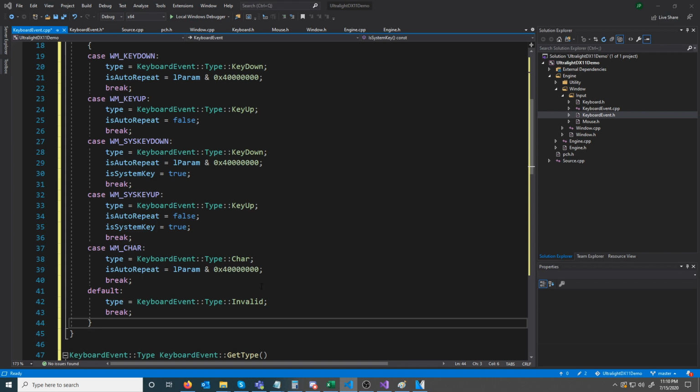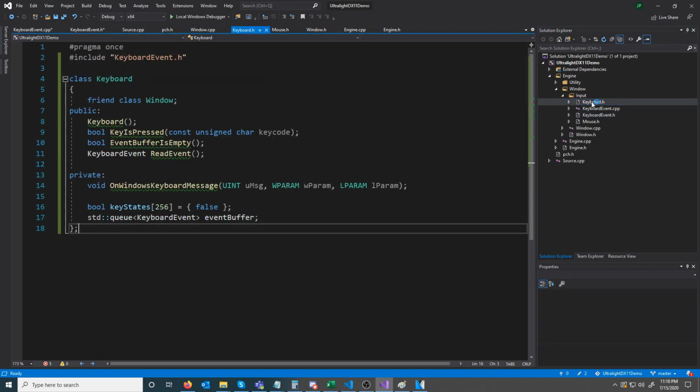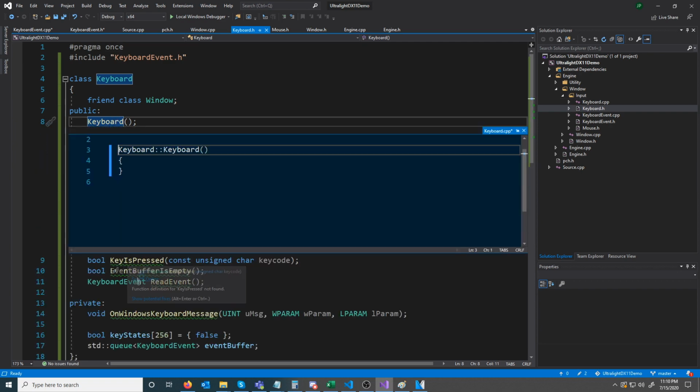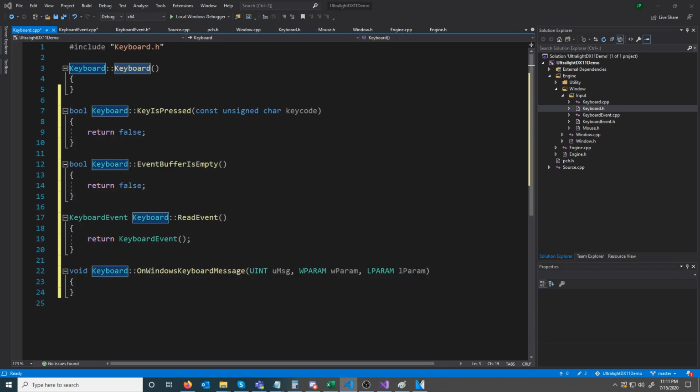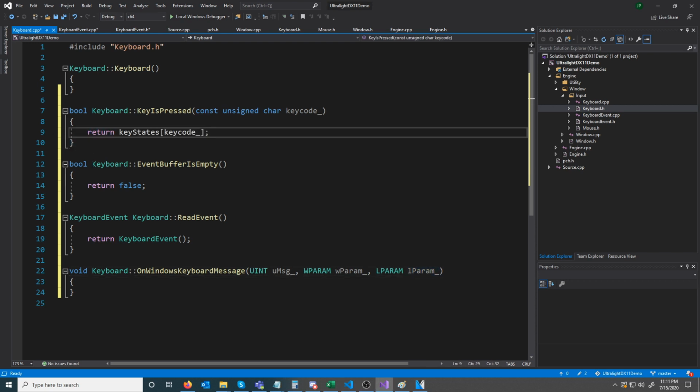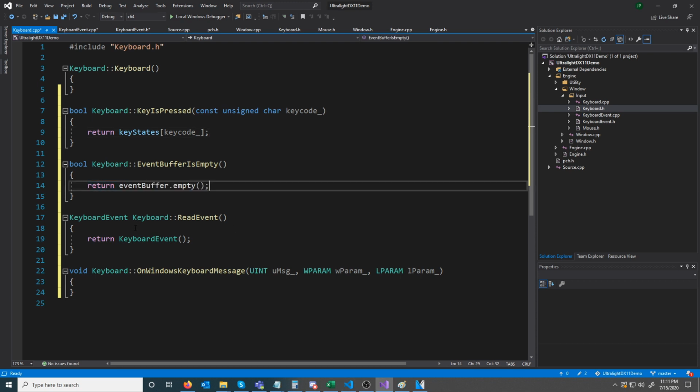Now that we have our keyboard event class, we can work on our keyboard implementation. Let's go ahead and generate these definitions. I'm going to go ahead and add underscores to the end of all of the definition parameters. For checking if a key is pressed, we will just check in our array whether that value is true or false and return it. For checking if the event buffer is empty, we will just call the empty function from our queue.